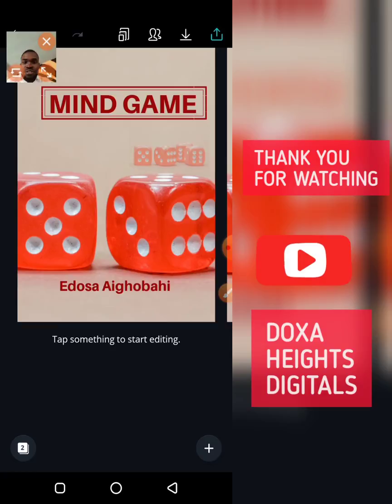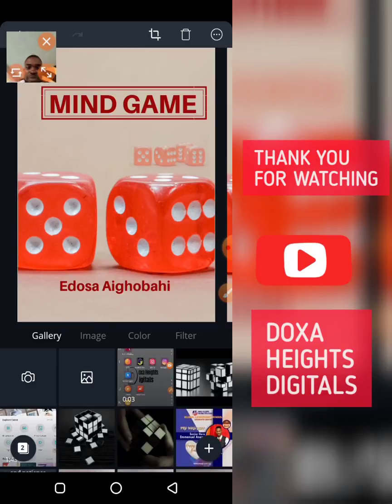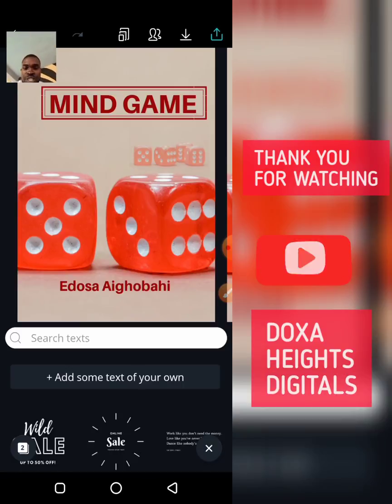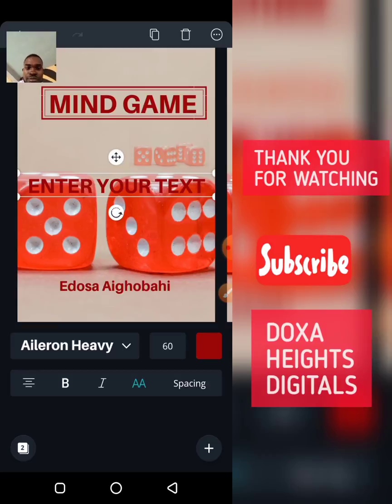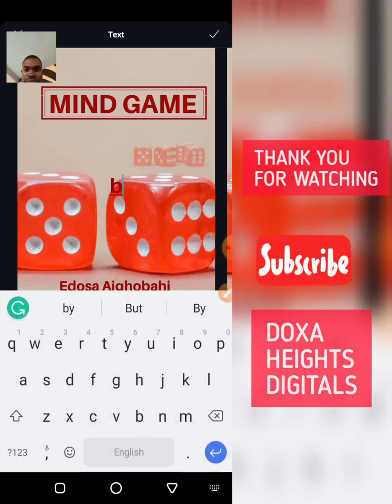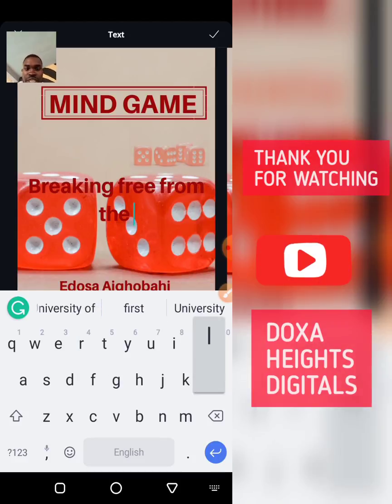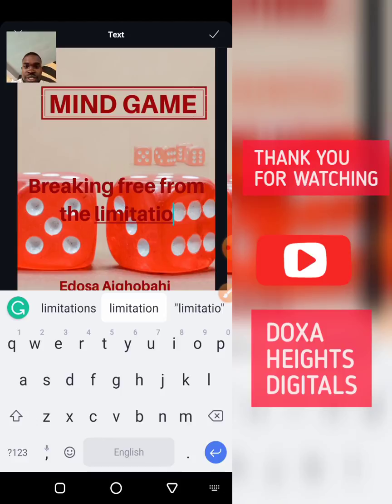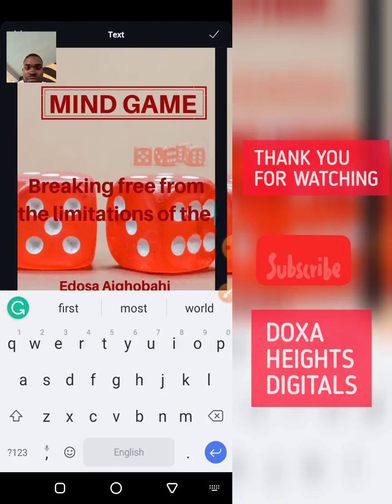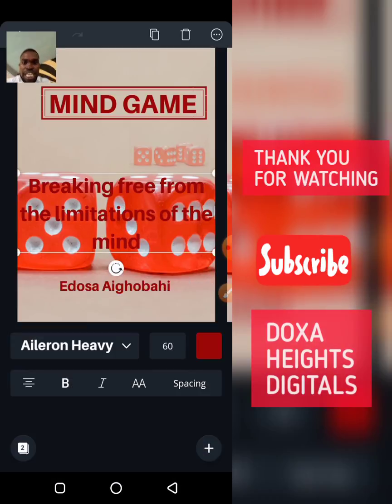Okay, now this is what we have. Mind game. Then let me give it a title, the book caption, which is breaking free from the limitation of the mind. All right, that's what we have.